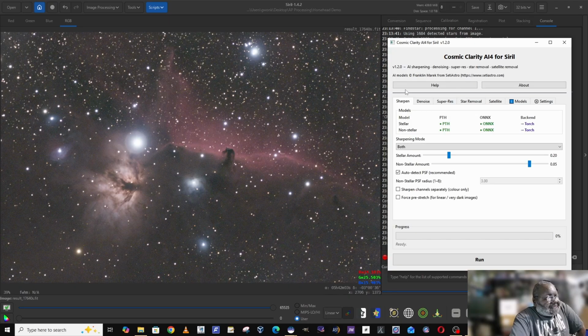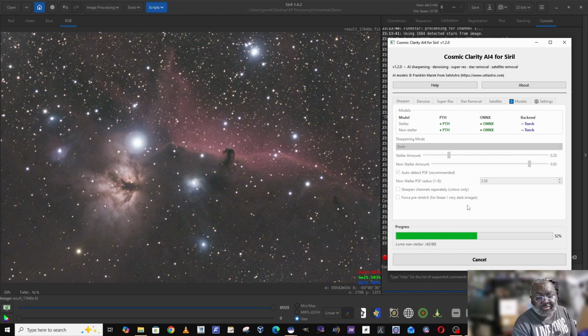So to start with, I choose sharpening, and in this case the non-stellar portion, which is what I'm focusing on. I have up to 85% and the stellar around 20%. So I'll just click run. And the nice thing is, if you have any kind of decent graphics card in your computer, this will utilize that and process it very quickly. In fact, you see it's only taking really a few seconds to run through this.